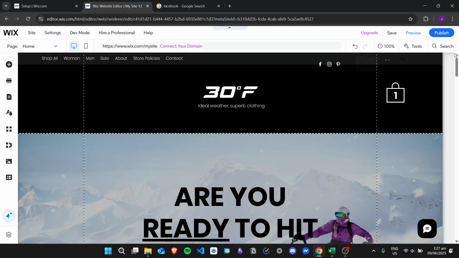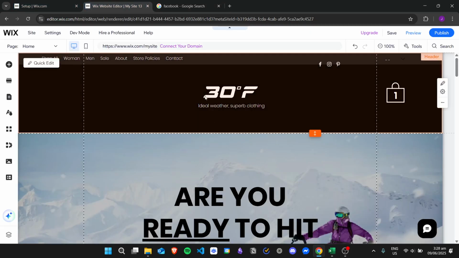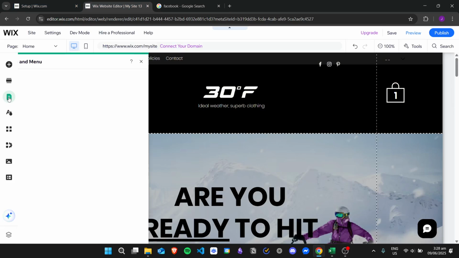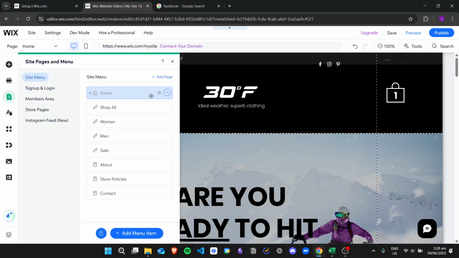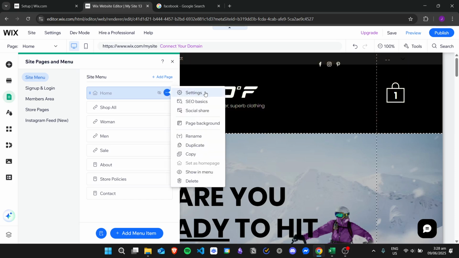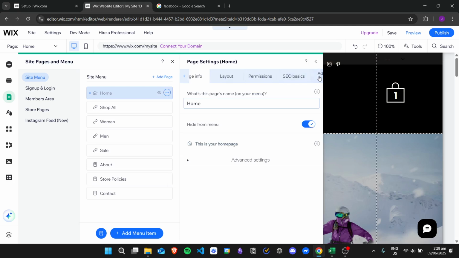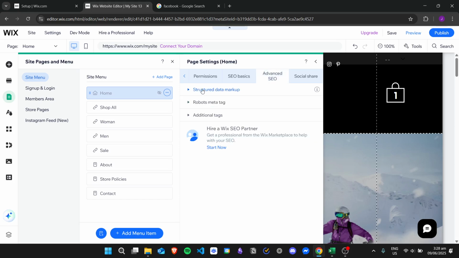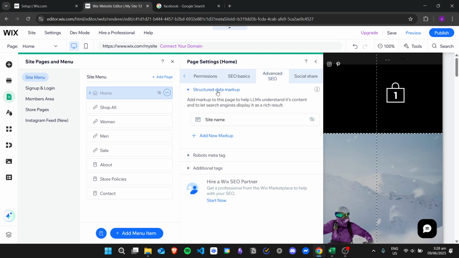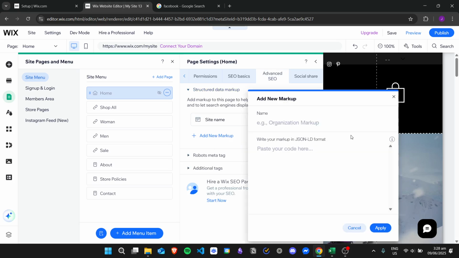In order to do this in our website, let's go back to the editor, click on Pages and Menu, click on the home page, and then click on the three dots right here and go to Settings. Then we will scroll until we find the Advanced SEO tab, and click on Structured Data Markup. After that, we will click on Add New Markup. To add a new markup, we need to have a schema markup code.